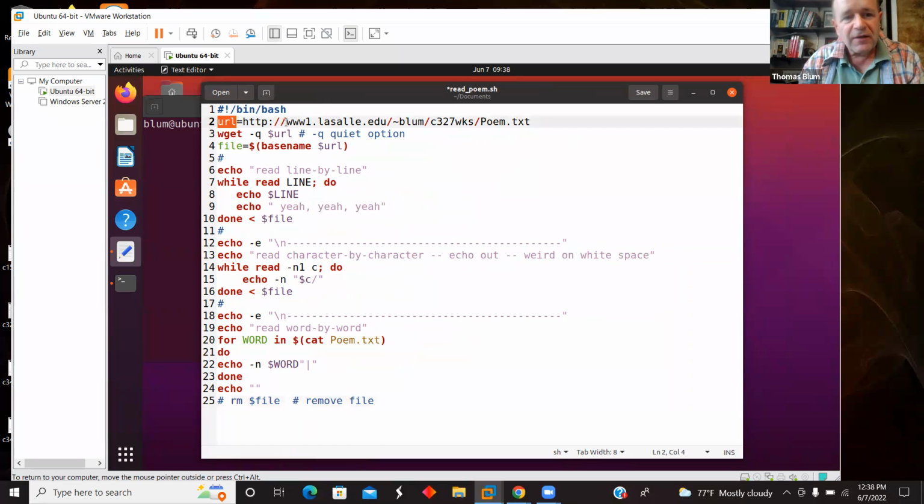Okay, so I have established the URL. I'm using wget to get the file at that URL. I'm using the -q option, which is quiet, so we're not going to see any output from wget. So this part will be, as I say, quiet. Then I'm going to use basename. When it downloads the file into the current working directory, it's going to be called poem.txt, and then the file variable, when I use basename, is just going to be poem.txt.